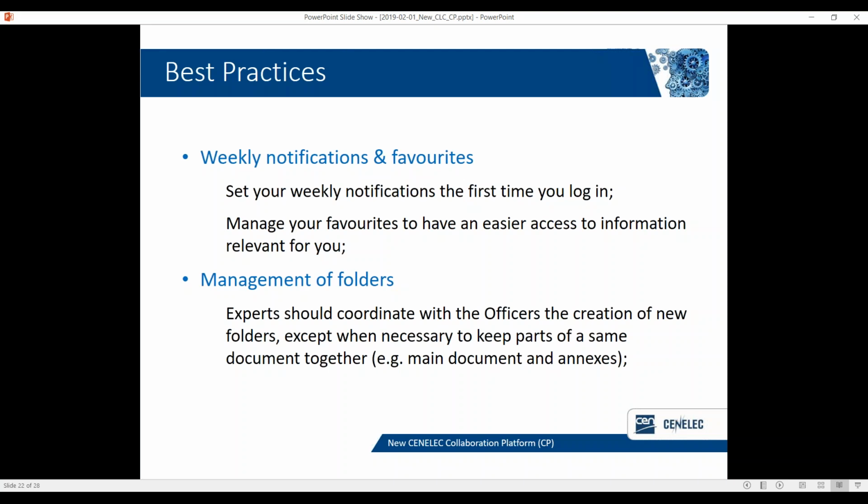Then, because nearly everyone can create folders on the new platform, we advise that experts should coordinate with the officers before they create anything on the platform, so that officers can try and keep some order on their workspace, and also give people the best way to work, so that the workload is not increasing just because it's becoming chaotic. But there's one thing the folders are really useful for: if someone is uploading several things that are related, then you can group them all in one folder, and that's a bit easier to find.